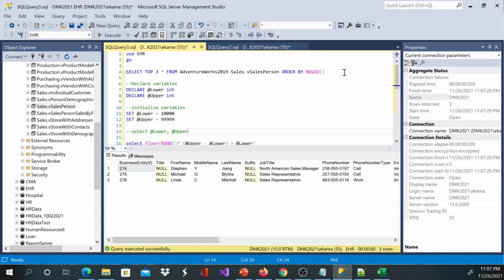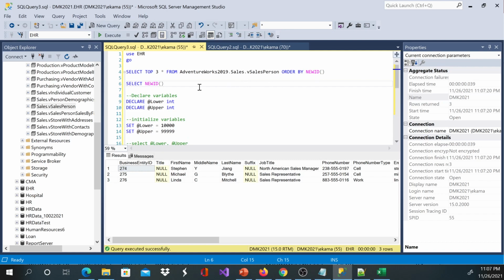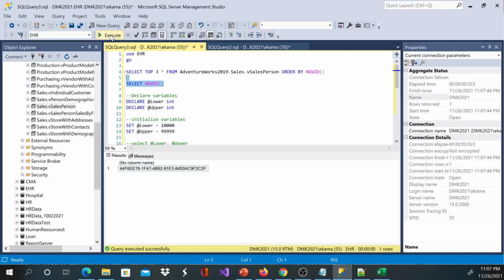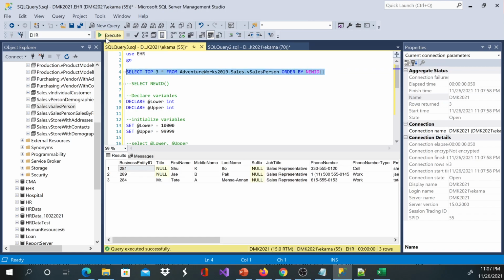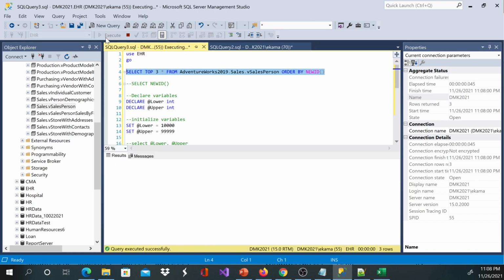I can just say select new ID. This will generate a long random number every time. You see that number? Most of our information will be stored in this number, but for now I don't need it. I'm just going to use it in the order by so that every time I select top 3, it gives me random people. You see that? It's going to give me different people. Lean, tete, lean, and all that.